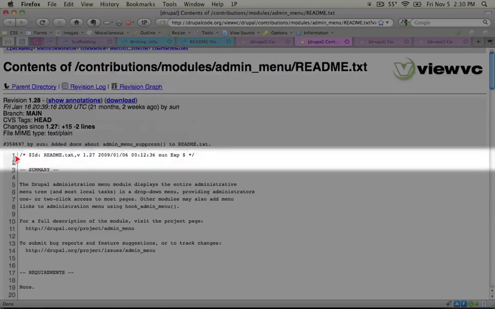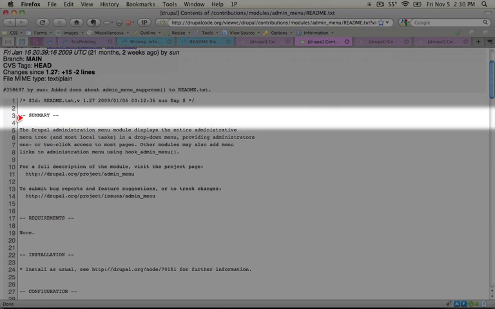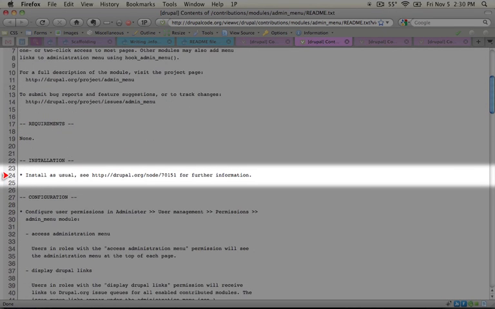This style also uses all caps for the titles and uses dashes to either side of the title to indicate a heading. One notable difference here is that under the installation instructions, instead of detailing it line by line, there's actually just a link to the default module install instructions. So this way your README file can be a little simpler.